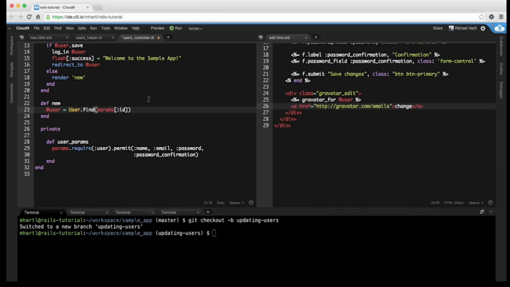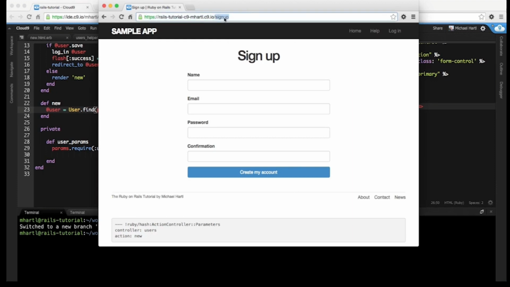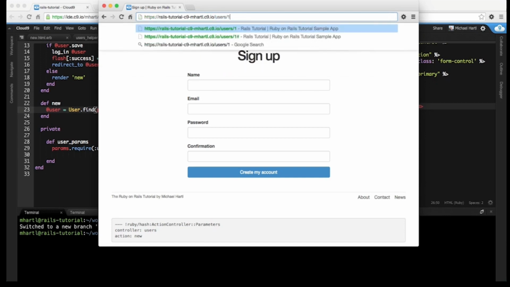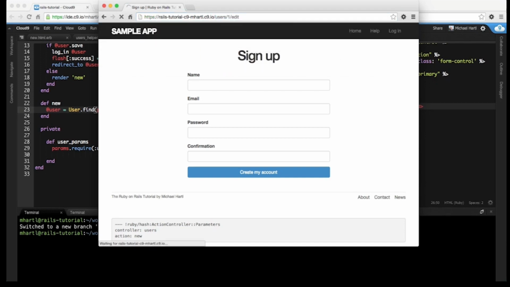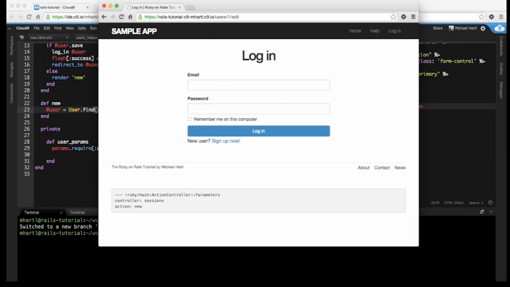Save that, and actually we're ready to look at it. Oh, we have to log in though, don't we? Actually, we don't have to log in. Let me show you that. Let's do this: /user/1/edit. We should have to log in, and that's one of the things we'll be doing in this lesson, is making it so this page is protected.